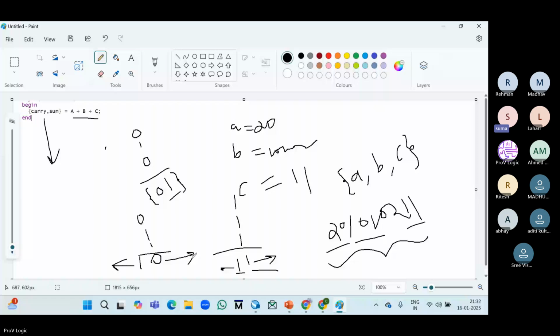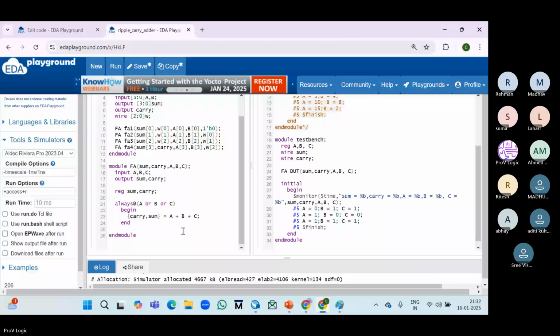Is this only for single bit or multi-bit also? Even for multiple bits we can do it. For carry we need to declare, and for sum we need to declare. So based on that, suppose carry 2, sum 5, it will divide accordingly. Maybe you can try once.